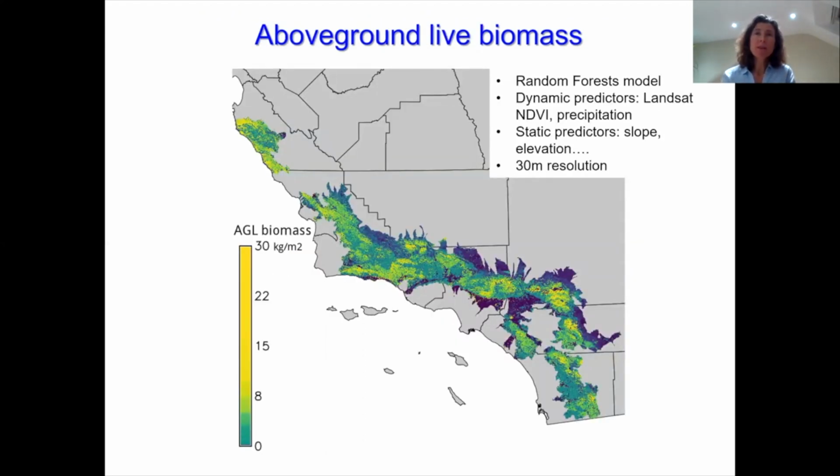We also looked at above ground live biomass and the associated carbon storage with this. And for this, we estimated it using a random forest model. This included dynamic predictors such as NDVI derived from Landsat and precipitation, and also some static predictors such as slope and elevation. And this was generated at 30-meter resolution. There's a talk by Charlie Schrader-Patton that describes this in more detail.